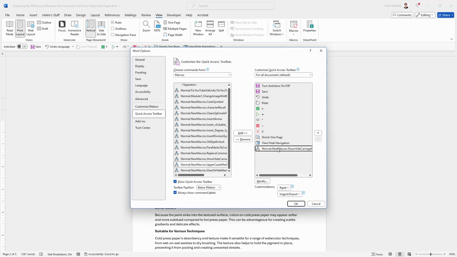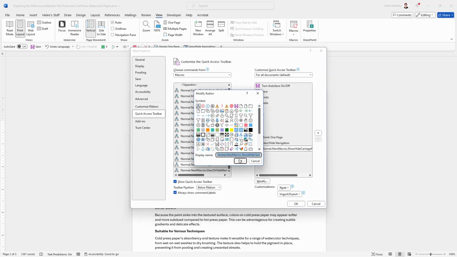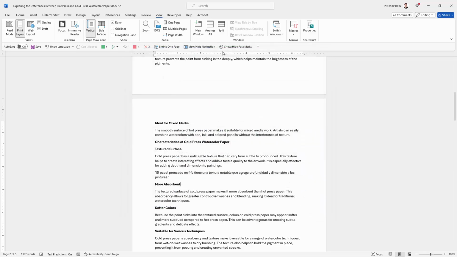Now at this point, I can click on it and click modify so I can change what its name is. So this can be English. I'm going to make this Show Hide Paragraph Marks. Okay, and then I can choose an icon for it. I think I'll just call it this and click OK. And then OK again. So this is the icon I chose. This is its new name. It doesn't have to have anything to do with the actual macro name. When I click it, it turns it on. When I click it again, it turns it off.